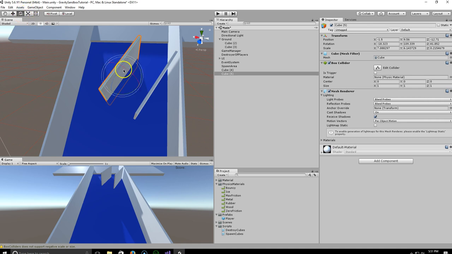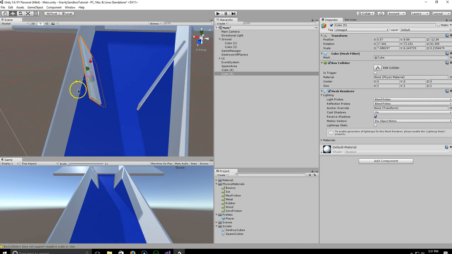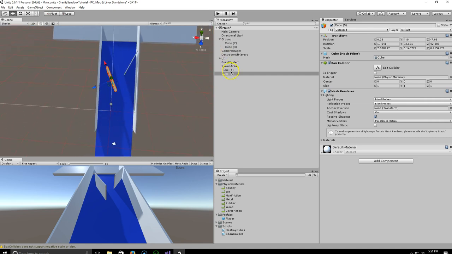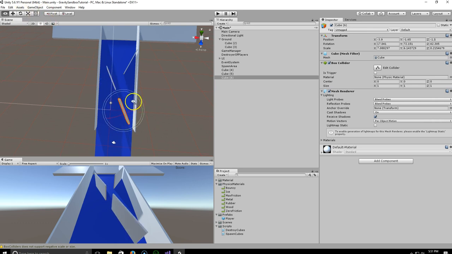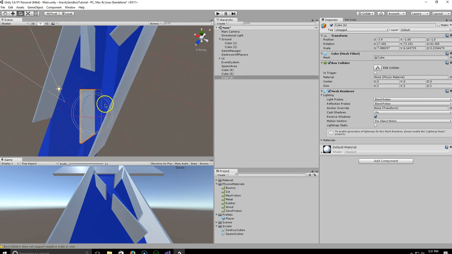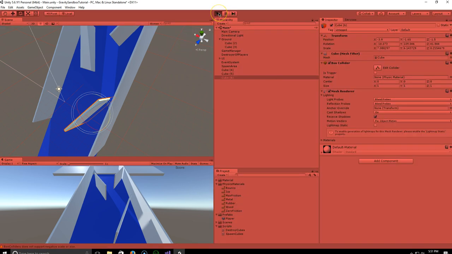Do the same with this one. Rotate it. And one more. Alright. Now let's press play. See how it works. Looks like it's going good, and they bounce down, collide with everything, and then they roll along the sides, and eventually hit the bottom, and our score goes up.